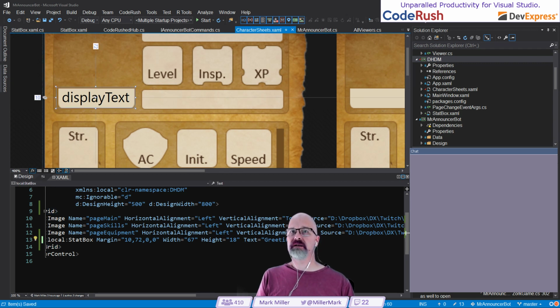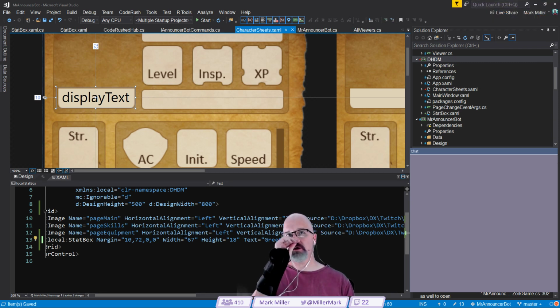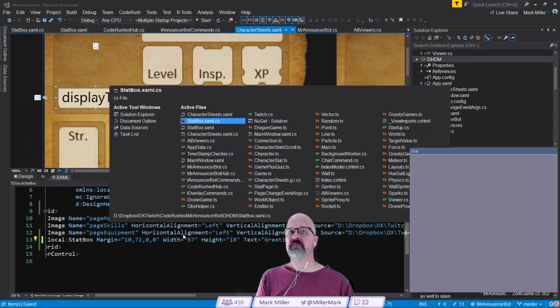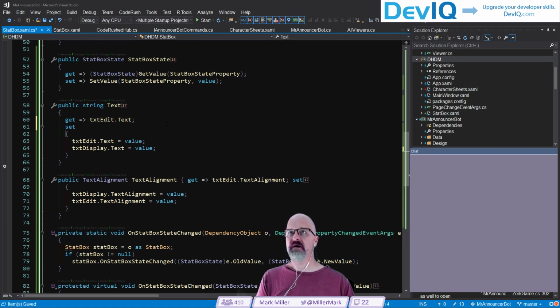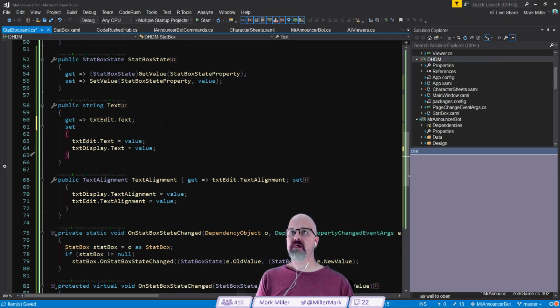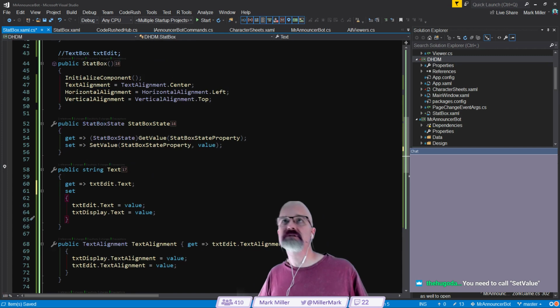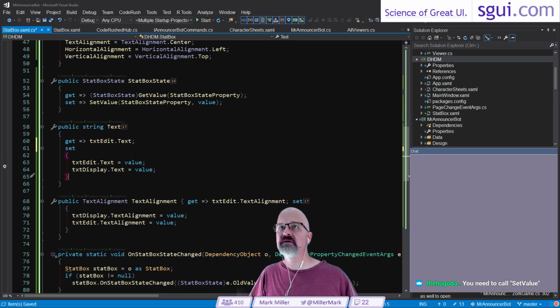Still shows up in the right spot. Excellent. The text greetings is not showing up initially. What's wrong with that? Why am I seeing display text? If I just change this a bit, what's happening here? I'm changing the text. My setter is coming in here. There's my setter. I'm setting it to the value, both of those. We've been saying horizontal alignment dot left. Looks like that's from before. You need to call set value.